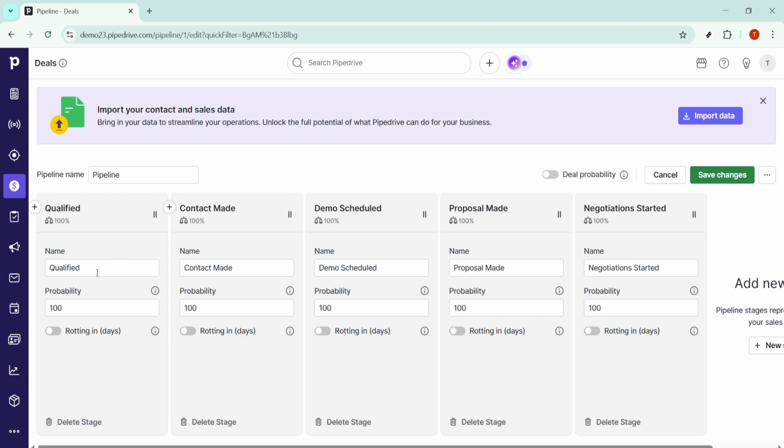Start by editing the pipeline name. Clear, specific names help everyone pick the right pipeline every time. For example, if you run multiple sales motions, name the pipeline after the motion or segment it serves. Keep it short, consistent with your team's naming conventions, and easy to understand at a glance.